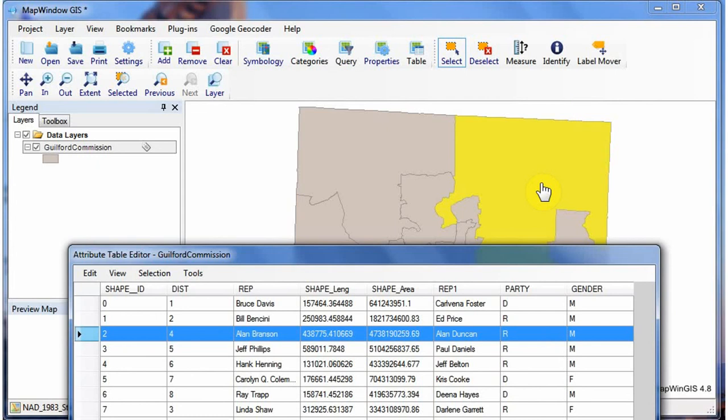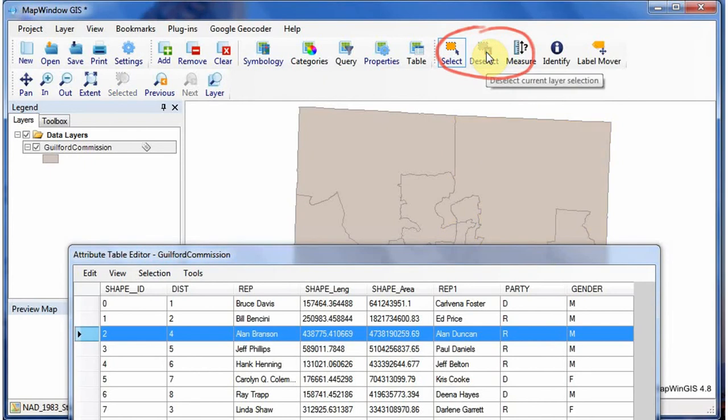So as you can see, the table records are closely tied to the individual polygons, and that is really at the heart of all kinds of GIS. We're going to pick the deselect button. That will clear these, and then we'll close this table.